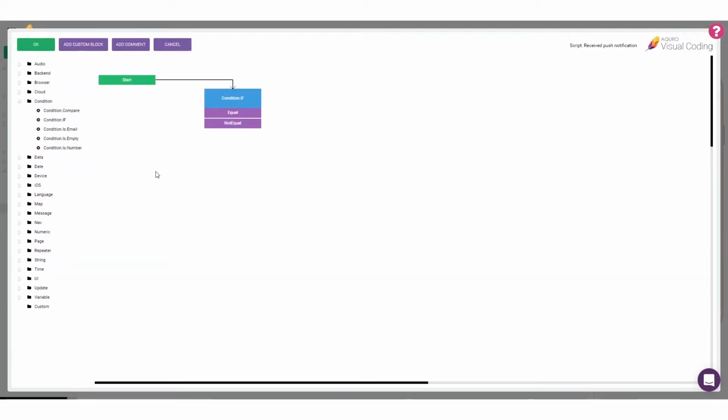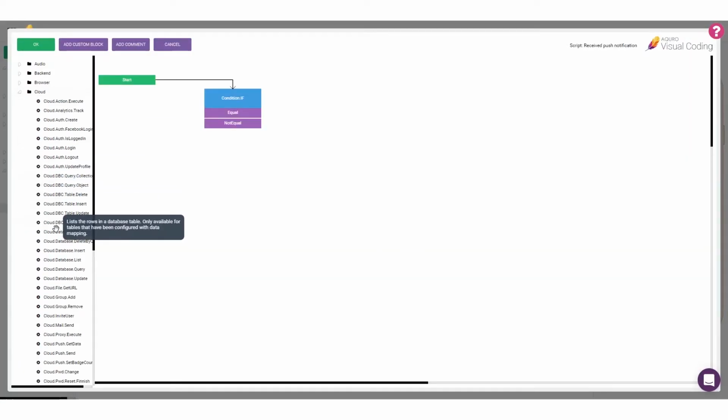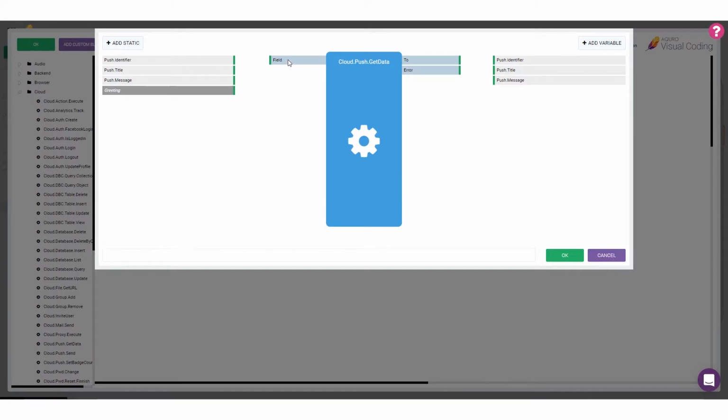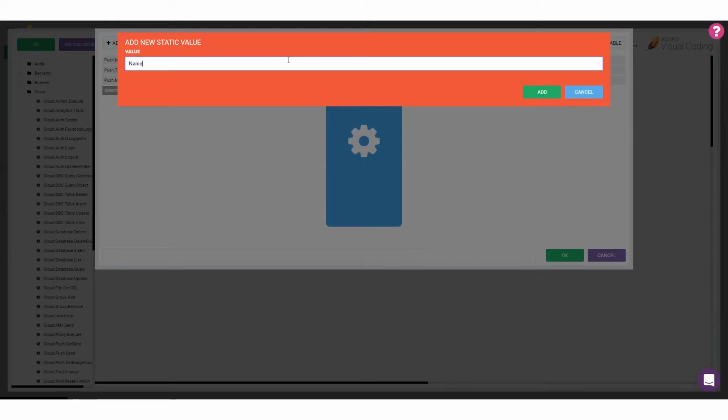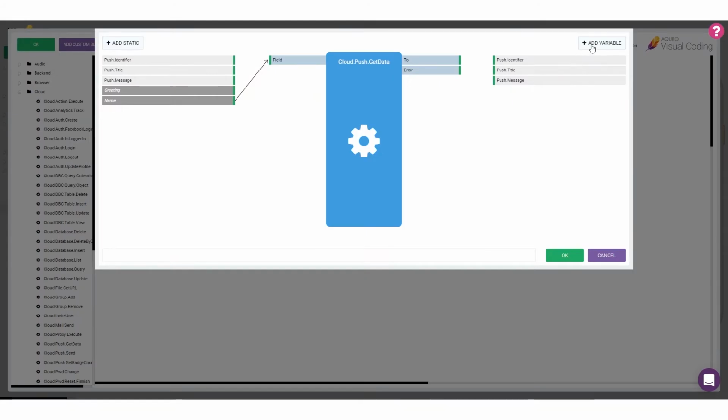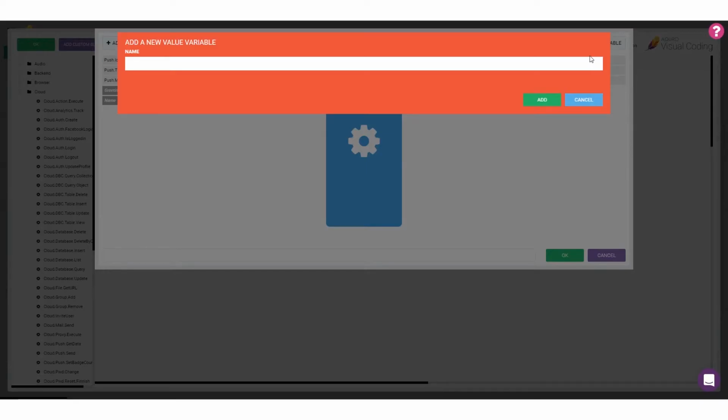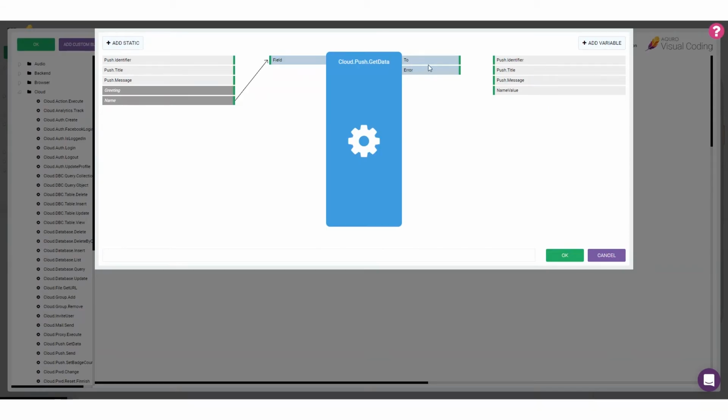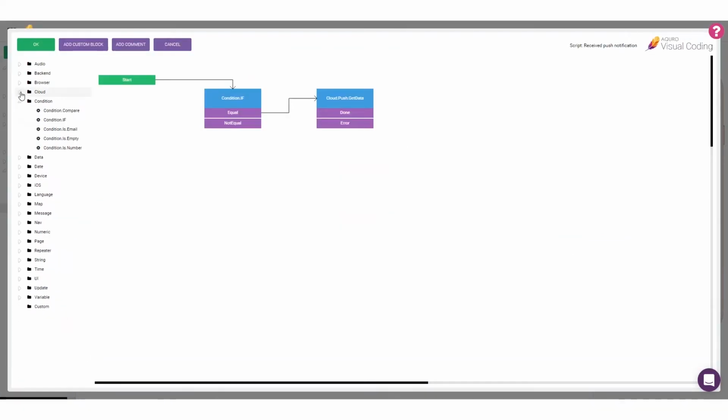As a next step, we could save the name field from the push notification to a local variable by using the cloud push get data block and specify that the field we would like to read is the name field, then map the value to a new local variable called name value. As a final step, we'll just show this value as a toast message by using the message.toast block.